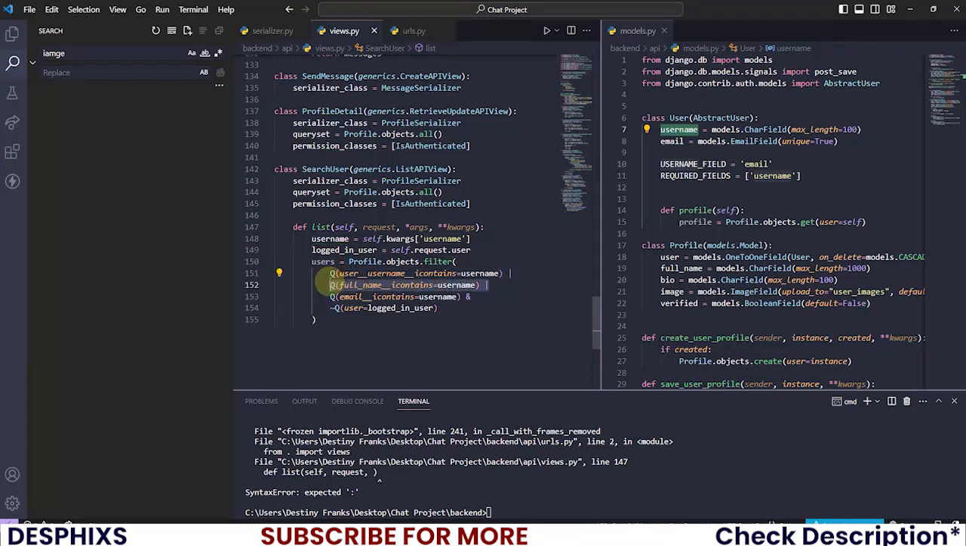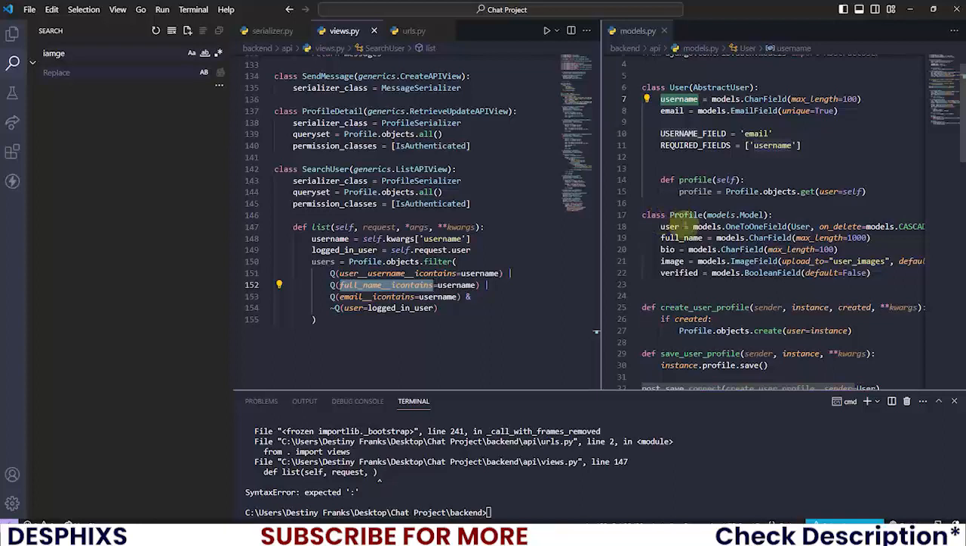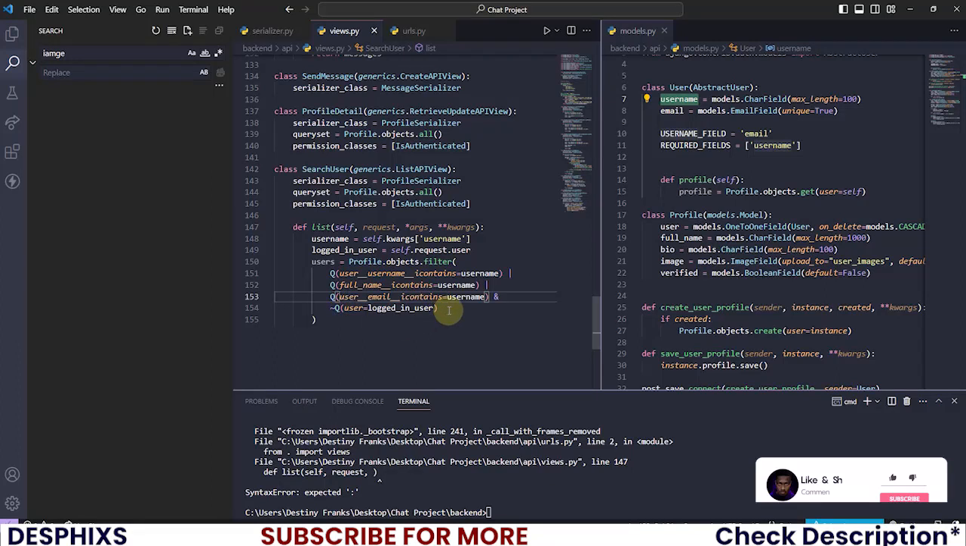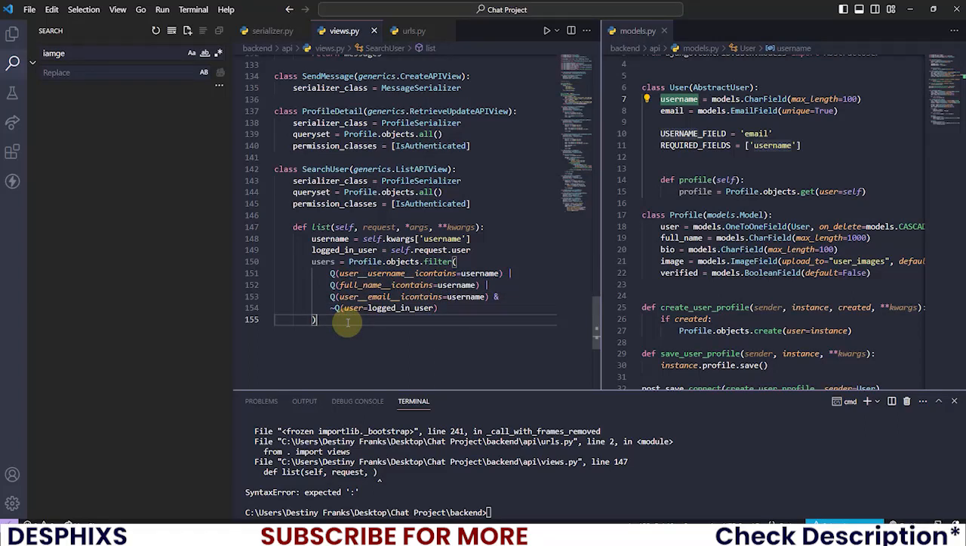We did the same thing for the full name. The Profile model has a full name, so we don't need to do any __ lookup for any field again. We just did the icontains lookup, which checks if the username contains any letter that's related to any username or any full name in the database. And we also did the same thing for email. So email should still be the same thing as user__email. All right. And finally, this one over here will go ahead and exclude whatever user that's logged in. As simple as that. We are done.